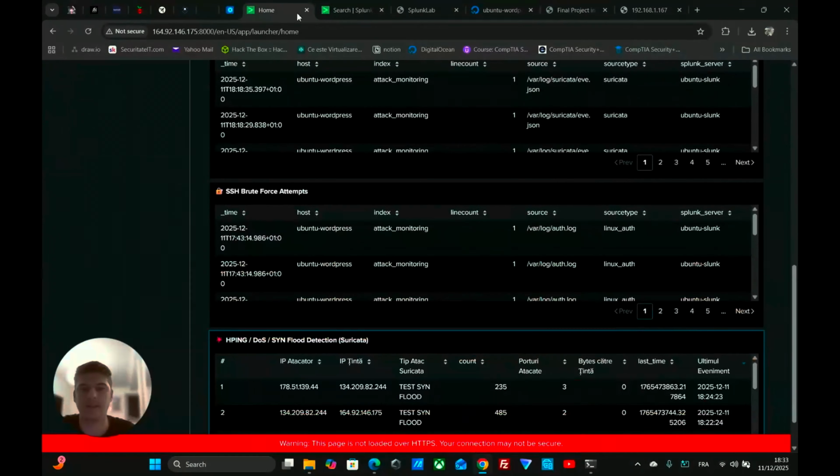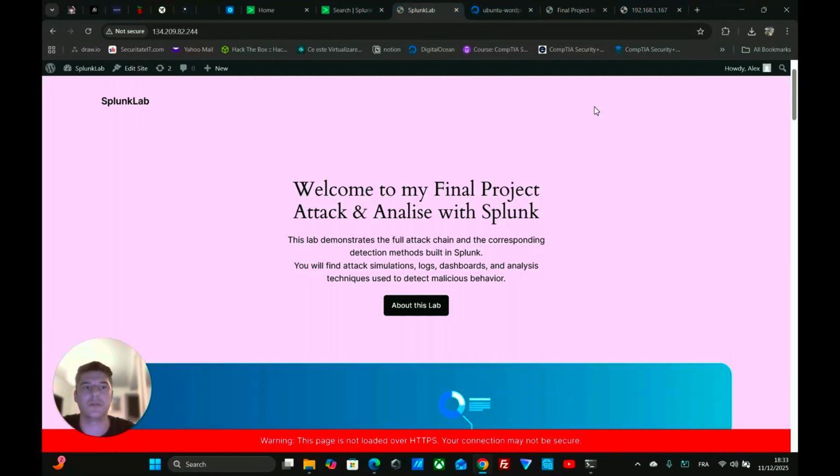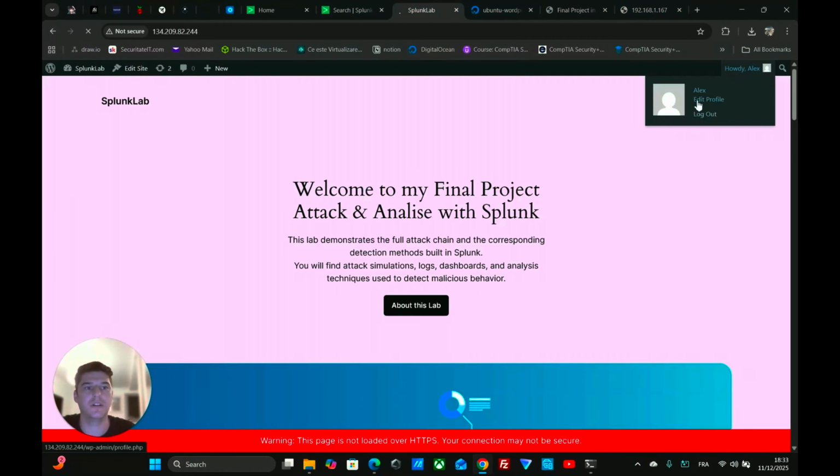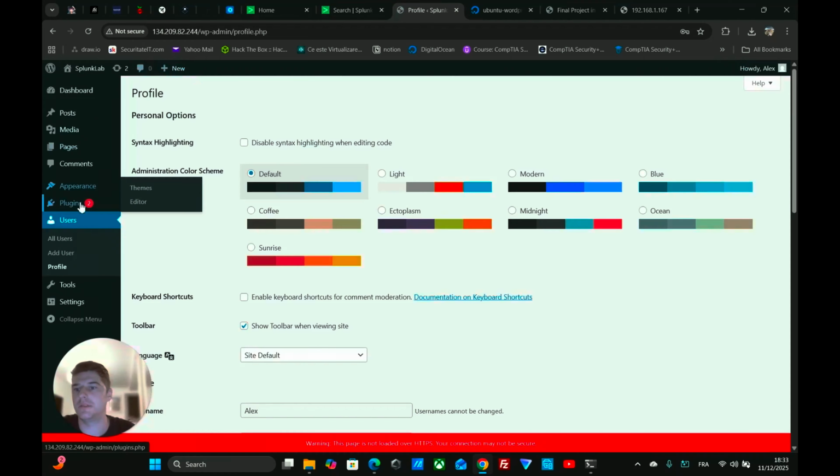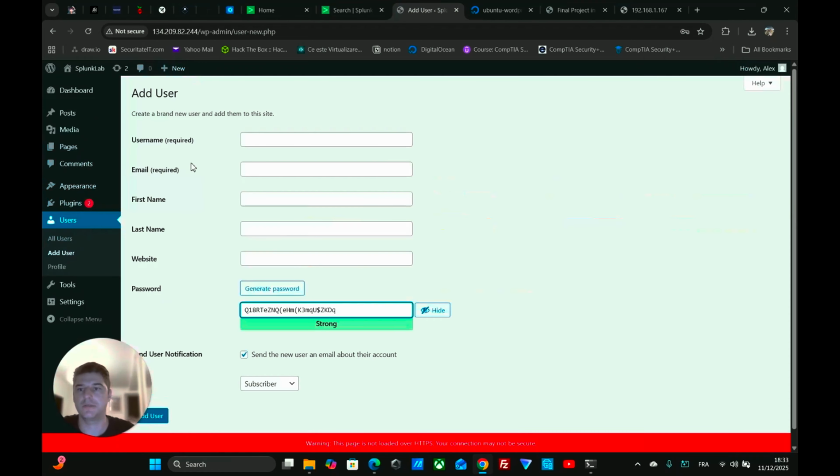Now let's see the SSH brute force. For that, I will go in my lab and will add a user.